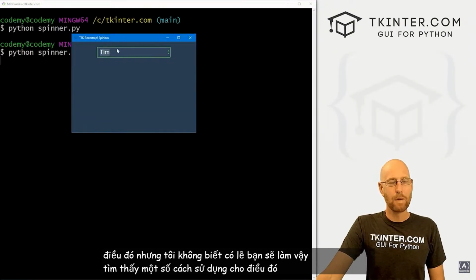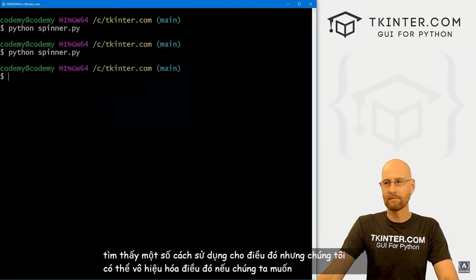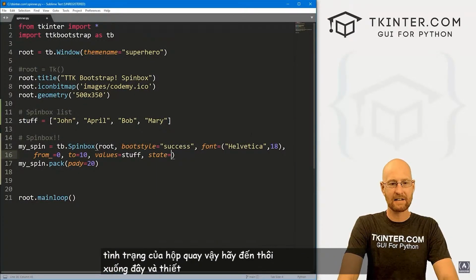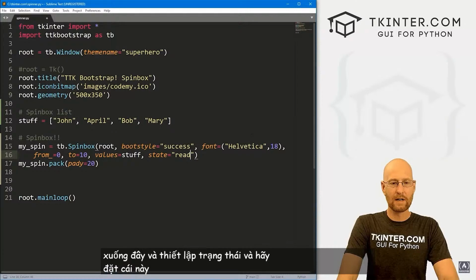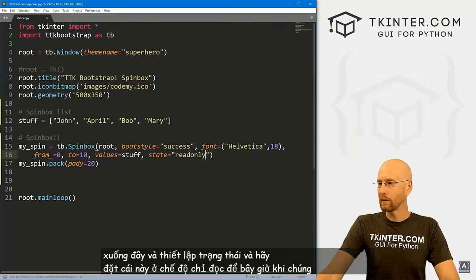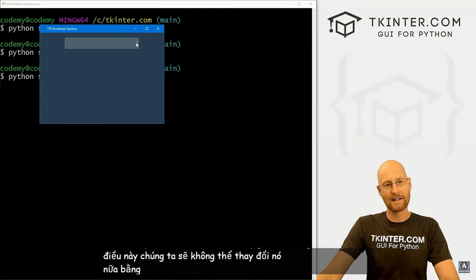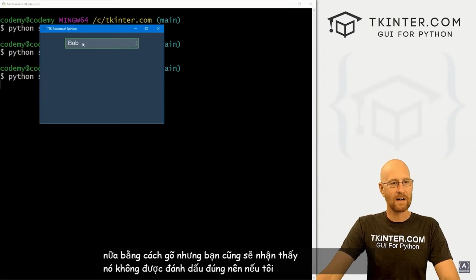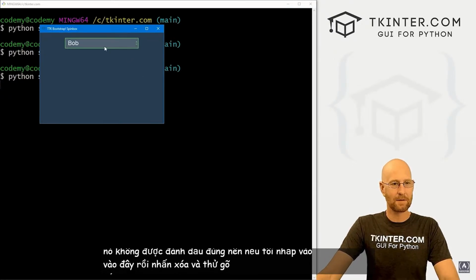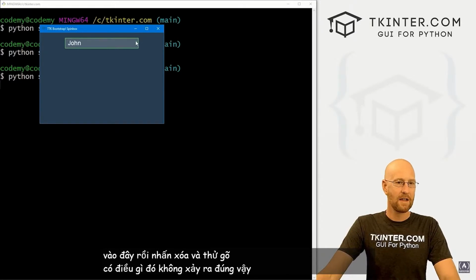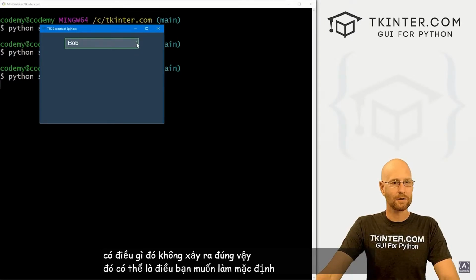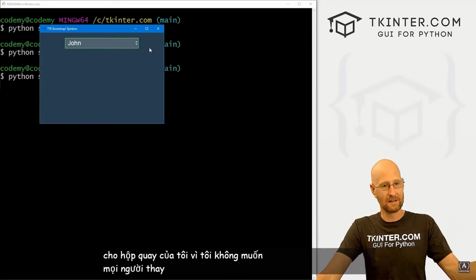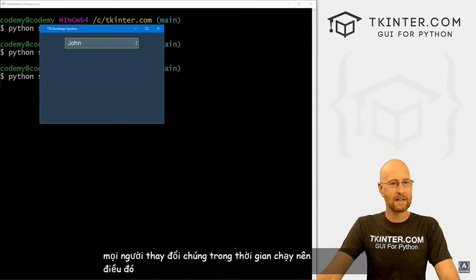But we can disable that if we want by setting the state of the spin box. So let's come down here and set a state of, and let's set this to read only. So now when we run this, we won't be able to change it anymore by typing, but also you'll notice it's not highlighted, right? So if I click on this and hit delete and try to type something in, nothing happens, right? So that may be what you want as a default sort of thing. I usually would use that for my spin boxes because I don't want people changing them at runtime. So that's kind of interesting.